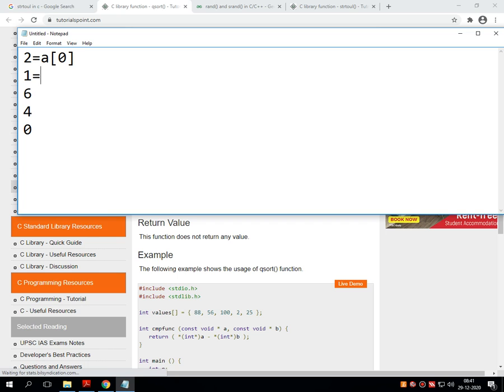Then the location A[0] holds the value 2. Location A[1] holds the value 1. The second location holds 6, the third holds 4, and the last location of this entire array holds the value 0. Ultimately, the size of this array is A[5]. That means I have initialized this array as int A[5], and then I have stored the values 2, 1, 6, 4 and 0.